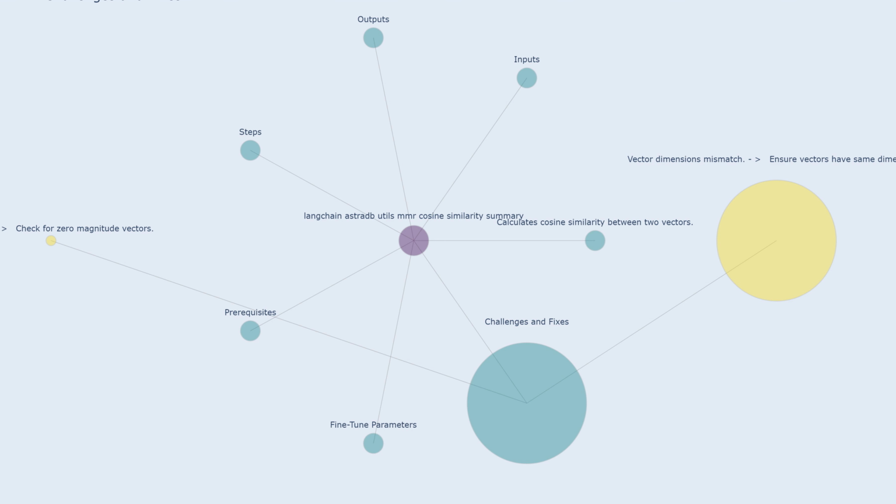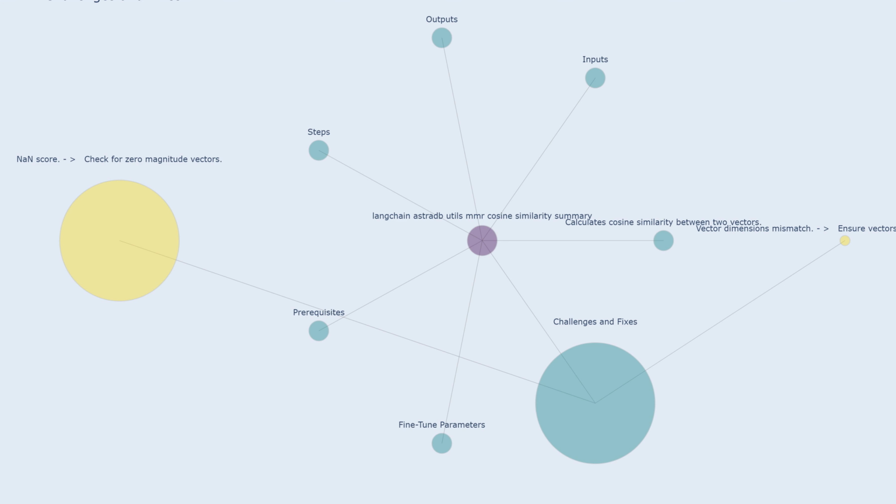The second challenge refers to a potential scenario where the cosine similarity calculation results in a NaN score, not a number. This can occur if either the query embedding or the document embedding has a magnitude of 0, leading to a division by 0 error. The solution to this problem involves checking for 0 magnitude vectors. If either the query embedding or the document embedding has a magnitude of 0, then the cosine similarity score should be set to 0, indicating no similarity between the query and document.